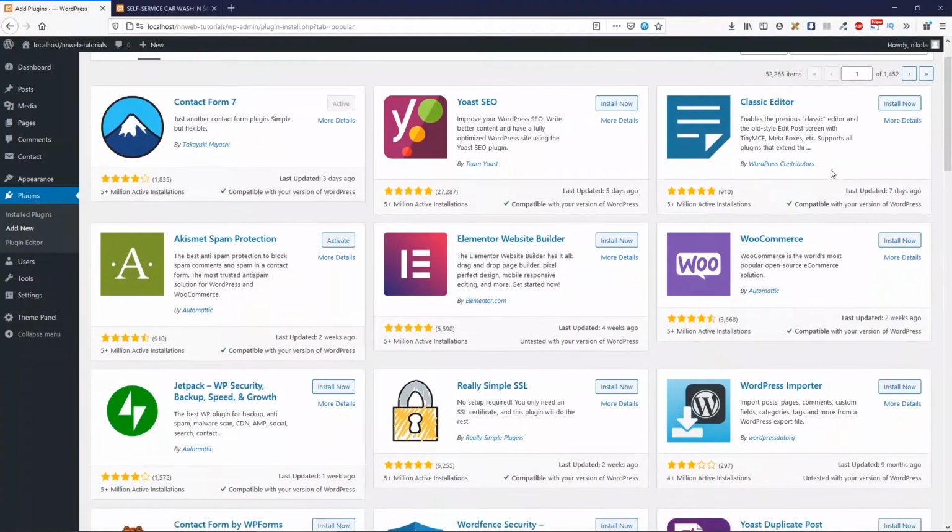Okay, after Classic Editor, now let's talk about the Akismet spam plugin. It also has more than 5 million active installations. It is very well maintained. And with this plugin, you can stop the spam comments on your posts, on your website actually.